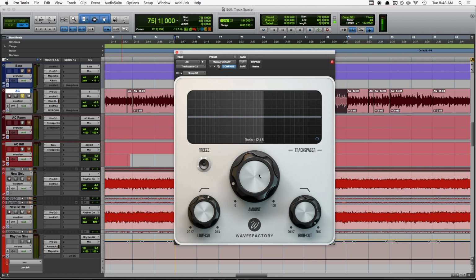In most cases, I like to go fairly subtle with this plugin. I mean, there are definitely cases where you'll want to just crank it and hear it pumping, but in most of the cases, I want it to be pretty transparent. So a lot of the time what I'll do is I'll start with the amount knob all the way down on 0, and I'll slowly bring it up.